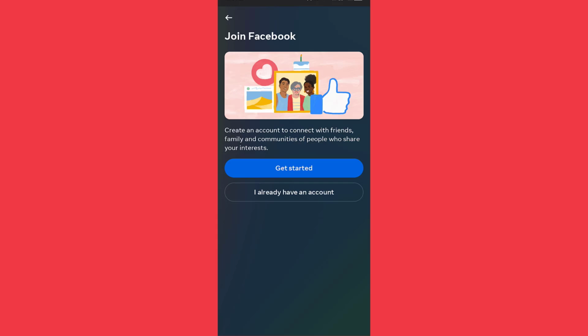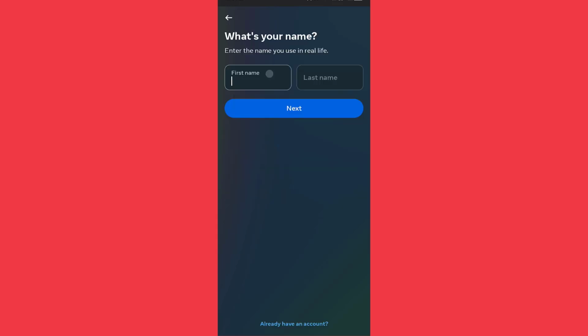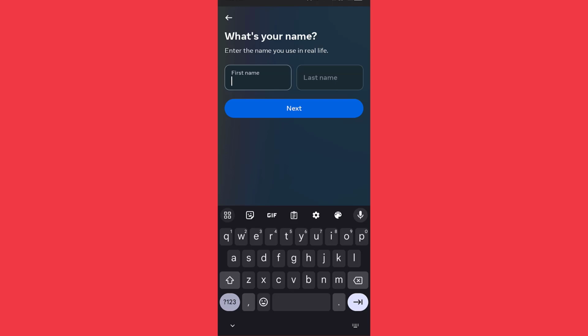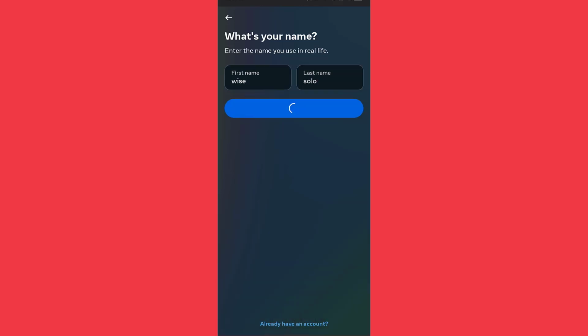So now once you click on create new account, you see an option, get started. I already have an account. So since we're creating a new account, we'll go with the first option, get started. So now you now provide your first name, then your last name. You now click on next.